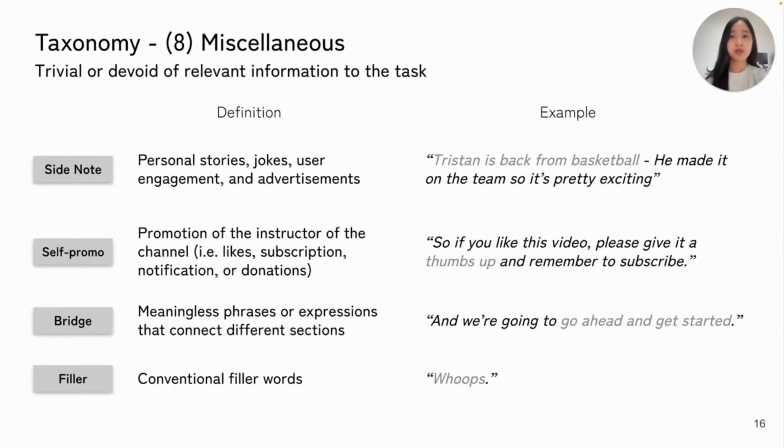Finally, miscellaneous refers to trivial phrases devoid of relevant information to the task. These include side notes such as personal stories or jokes, self-promotion of the channel, bridging phrases, and conventional filler words.